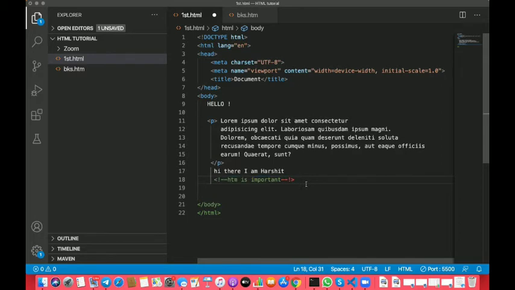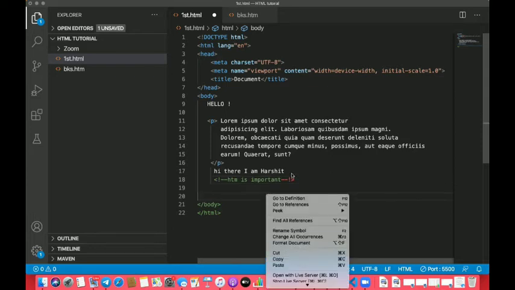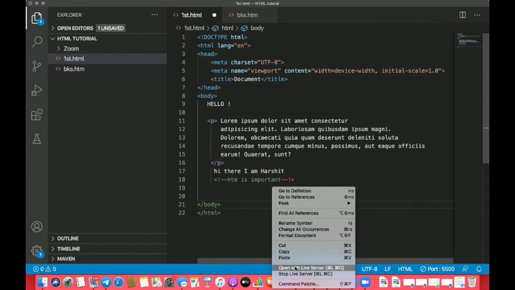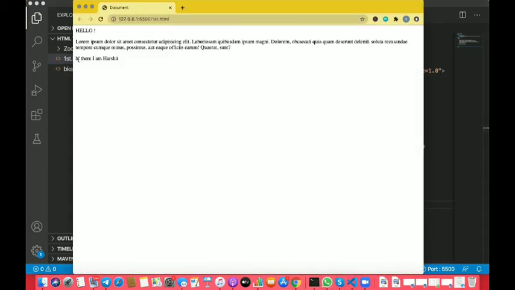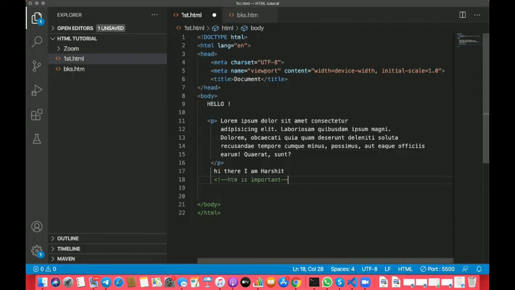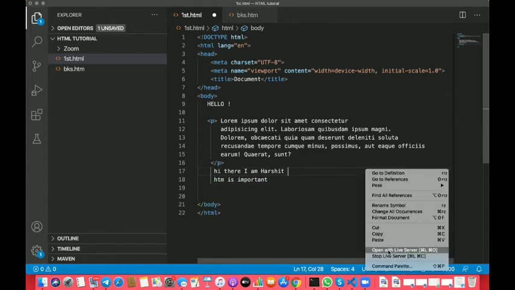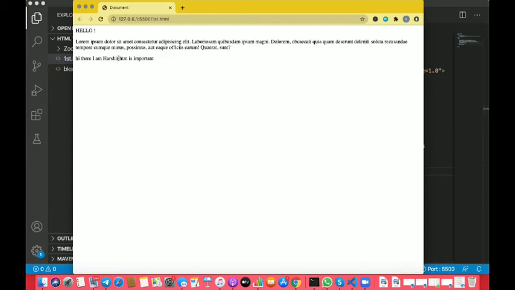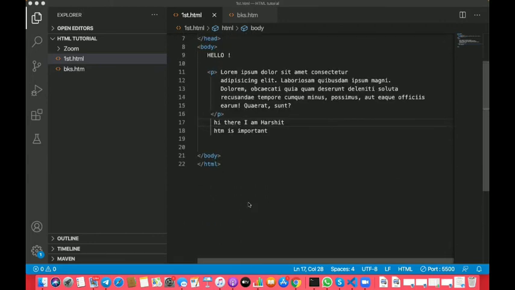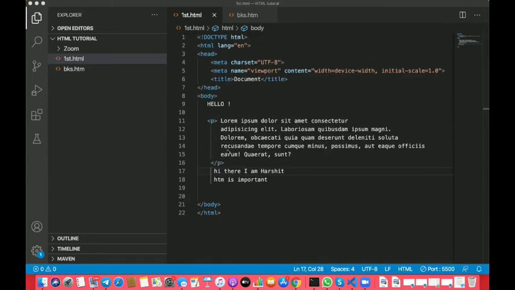So now it's converted into a comment. Yeah, so here two hyphens and an exclamation mark. So this is now converted into a comment. Let's see by opening with live server. So this is now not displayed here, you can see it clearly. That means it's a comment. So we have made it a comment. You can also make it by adding hyphens and an exclamation mark. So if we now do that, yeah, it is displayed here: HTML is important. So this is the way of making comments and notes in your HTML document.